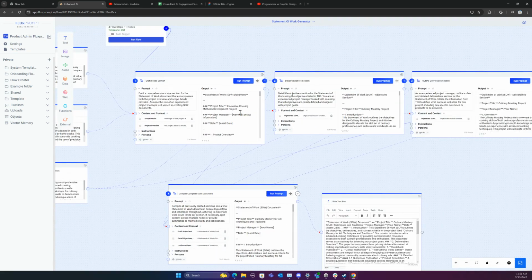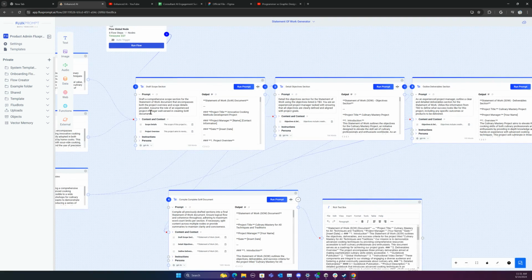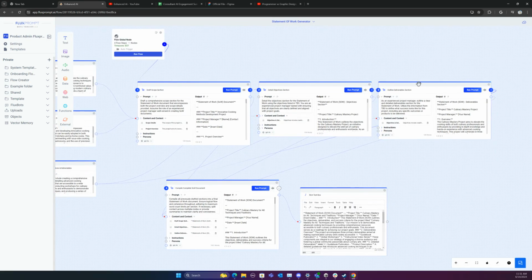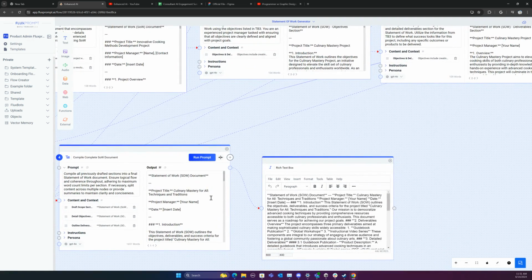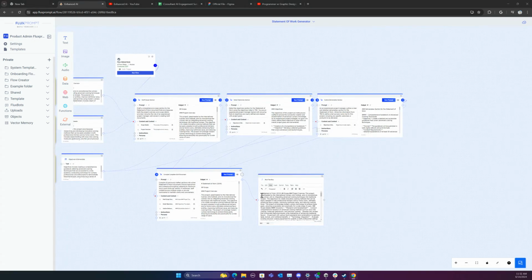And so we're going to take all this information and draft the scope section, the objective section, and the deliverables section. And so we're going to create all of these major sections of the statement of work, and it's going to create each individually and then put all into a compiled document and then give it an output. And so I'm going to run it and time how long this takes. So I just finished this flow and it took about 57 seconds.